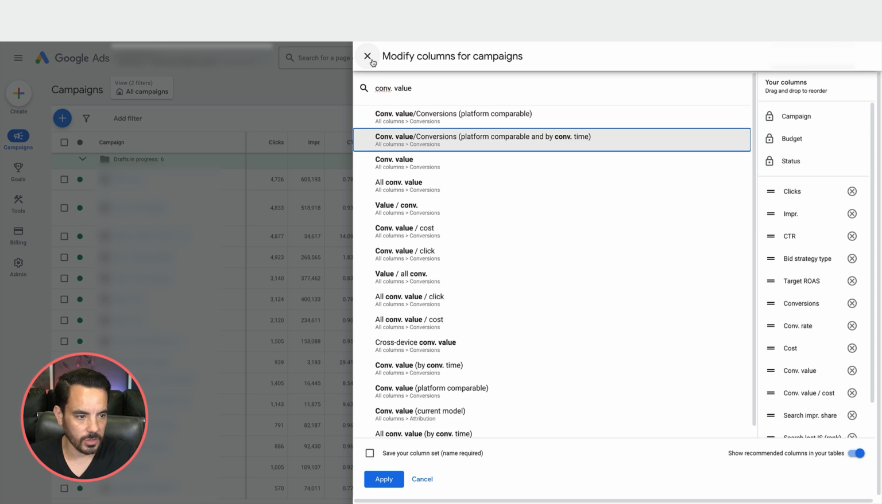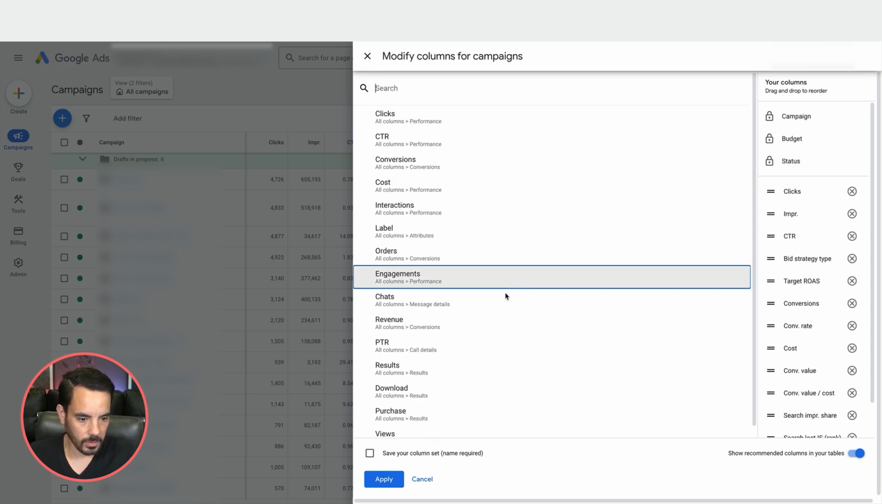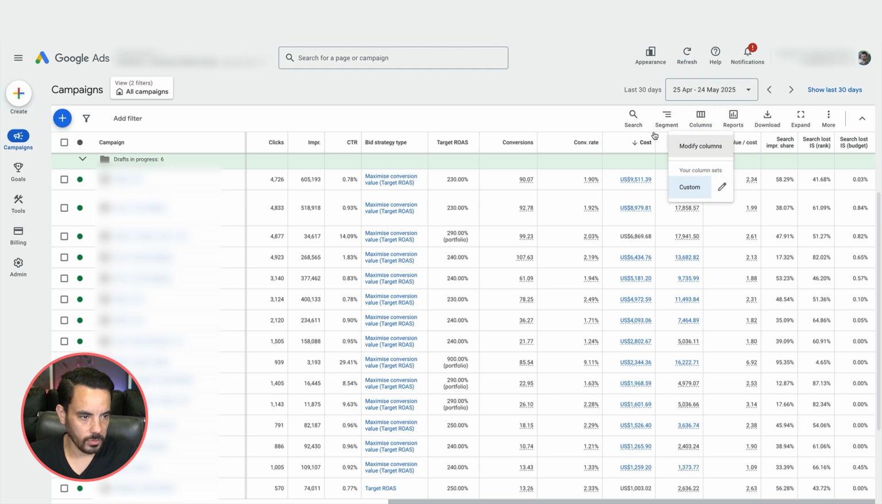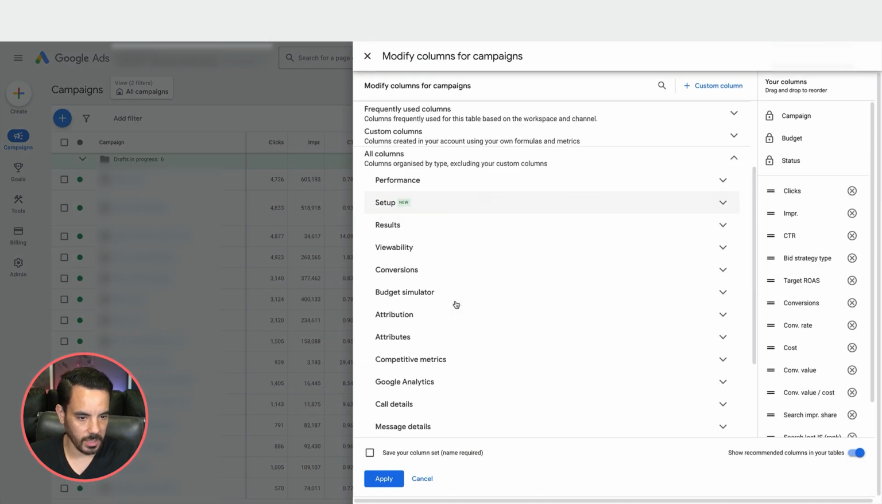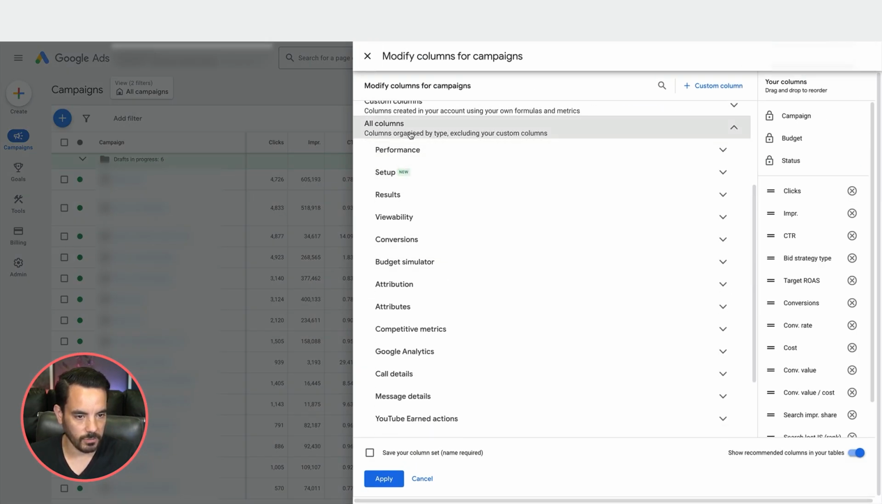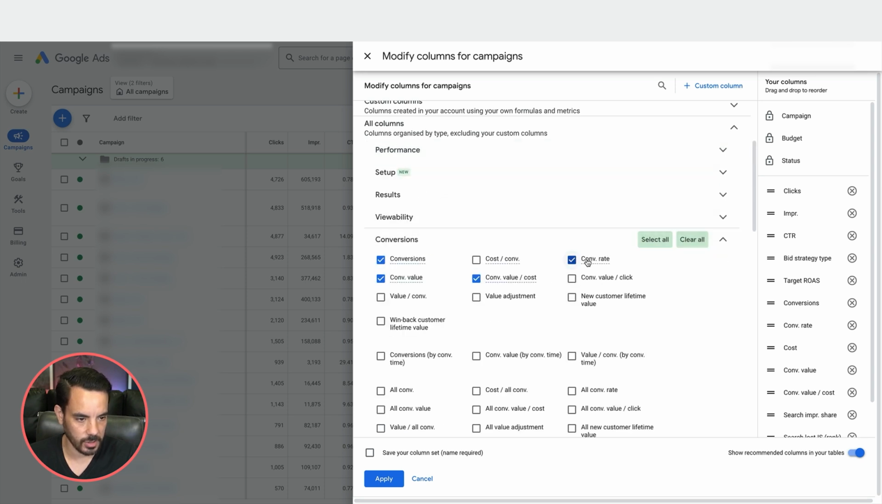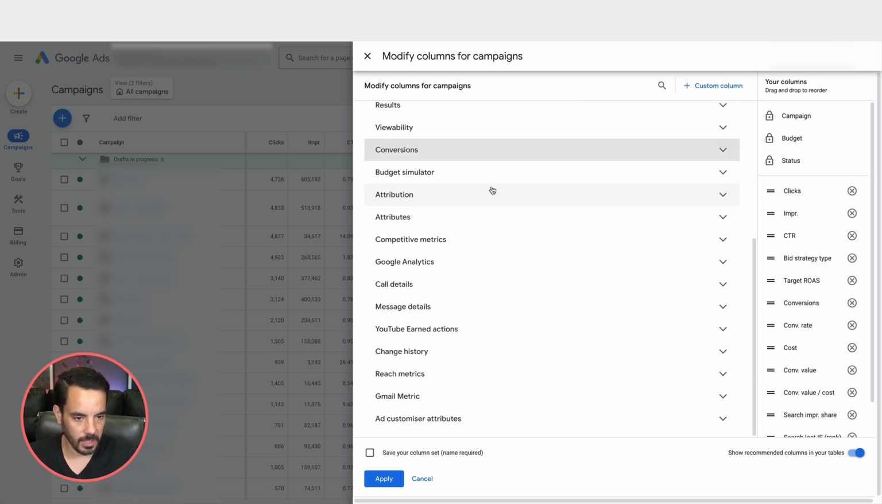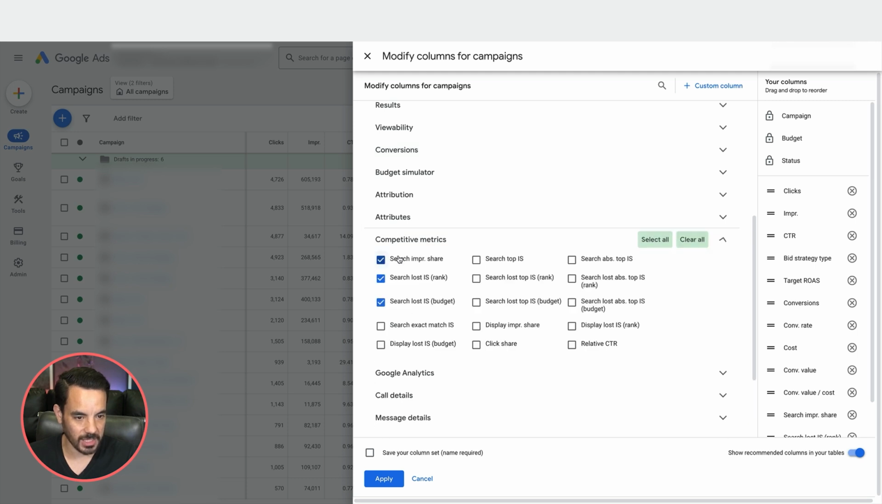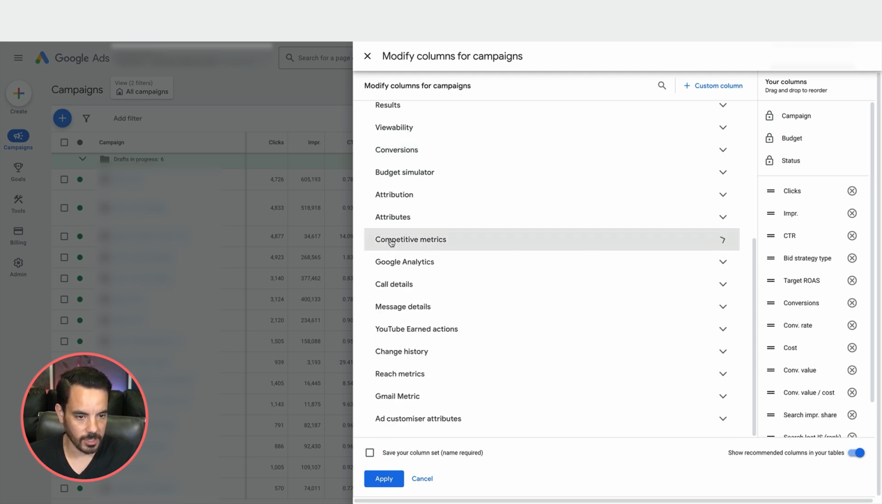So you can use the search function, or you can just look within the all columns section here. Most of the columns are going to be here under performance. Some of them are going to be here under conversions. So you see I've got those ones there. And then the impression share stuff is going to be here under competitive metrics. So I've got these three from competitive metrics.